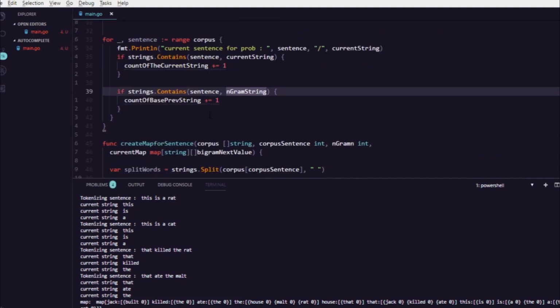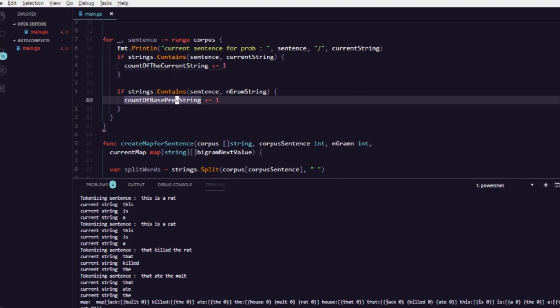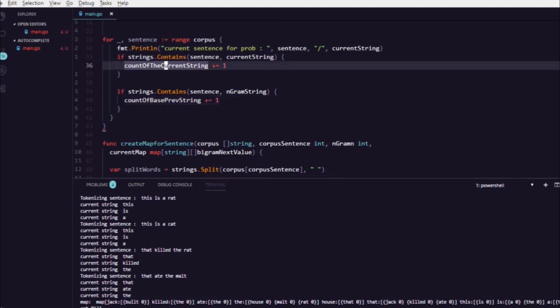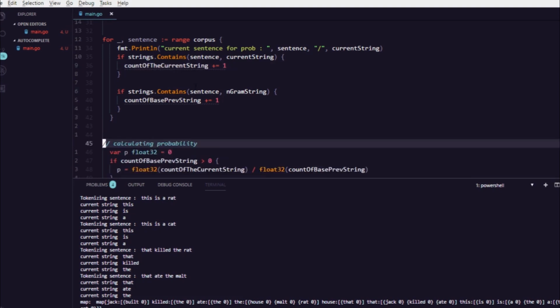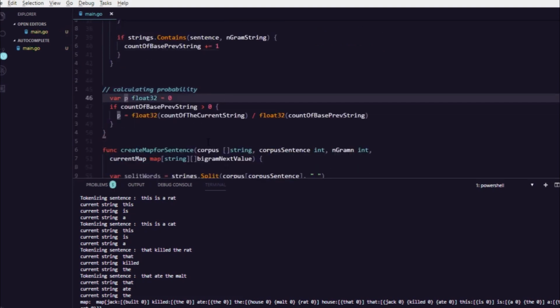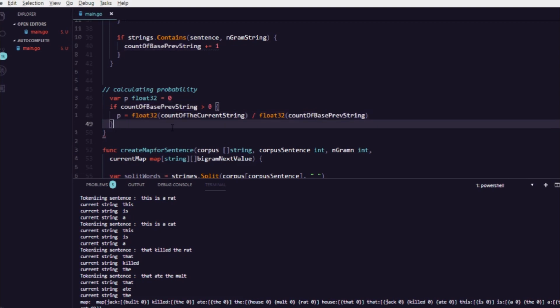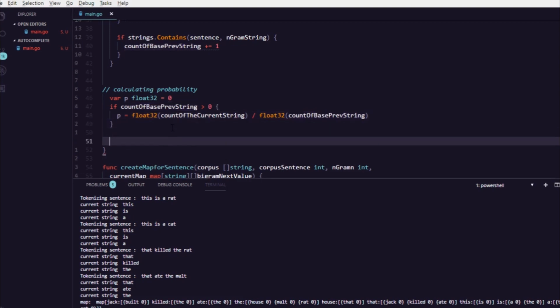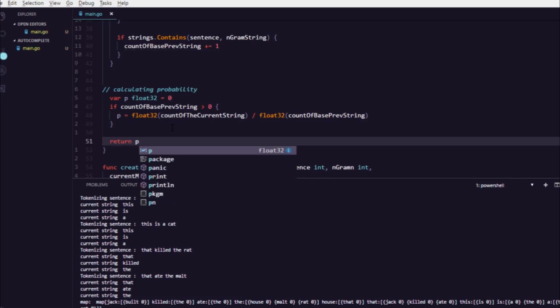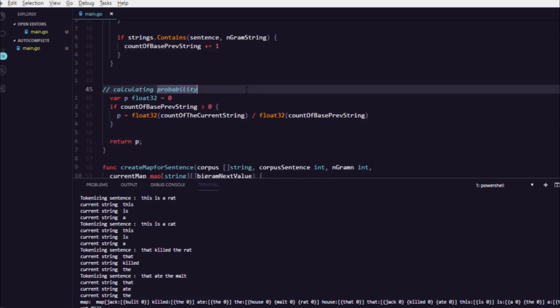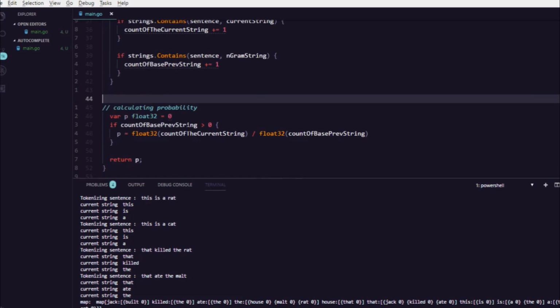Now for the probability's sake, we have to divide this base count by the current string count. So we have to just calculate it like this. I'm using a float, where I'm converting both of these to floating numbers, since we want the decimal points as well. And then after calculating the probability, I would just return P. Now this is the final probability calculation.